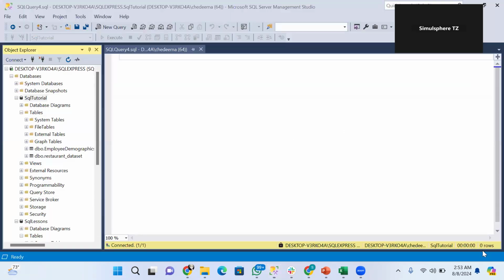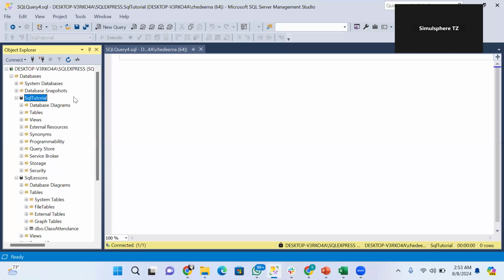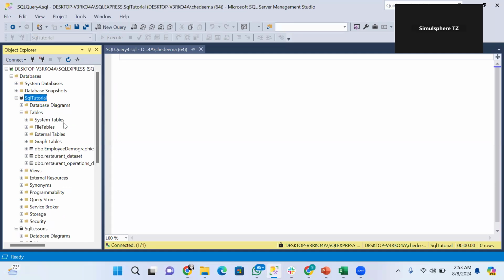So I would close this and refresh, and then go to tables, expand tables, and I will see my two datasets that have just been imported into my SQL tutorial database. All right.